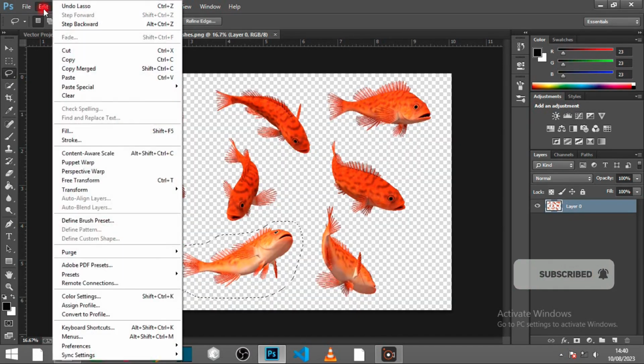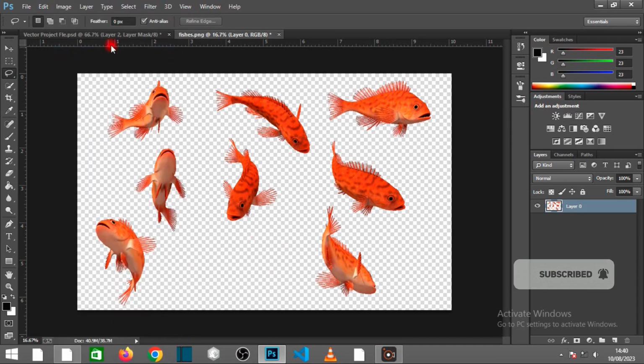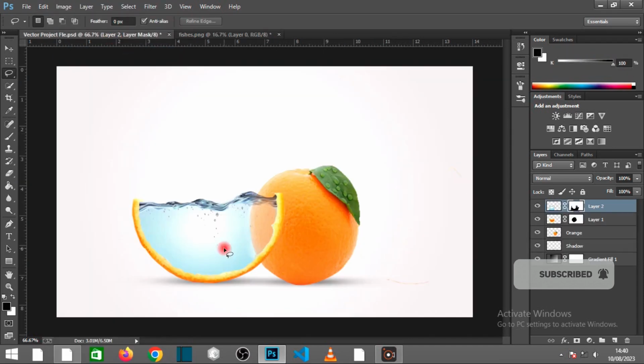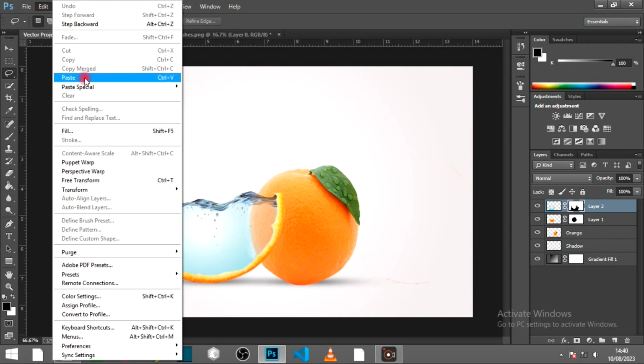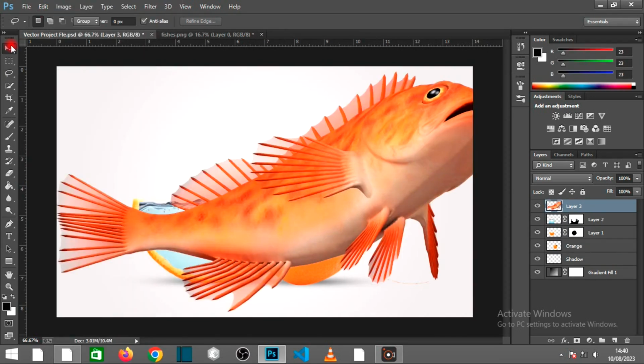Go to Edit, then select Cut to cut the picture. Go back to the work path, then go to Edit, then select Paste. Use the Move tool to resize the image.